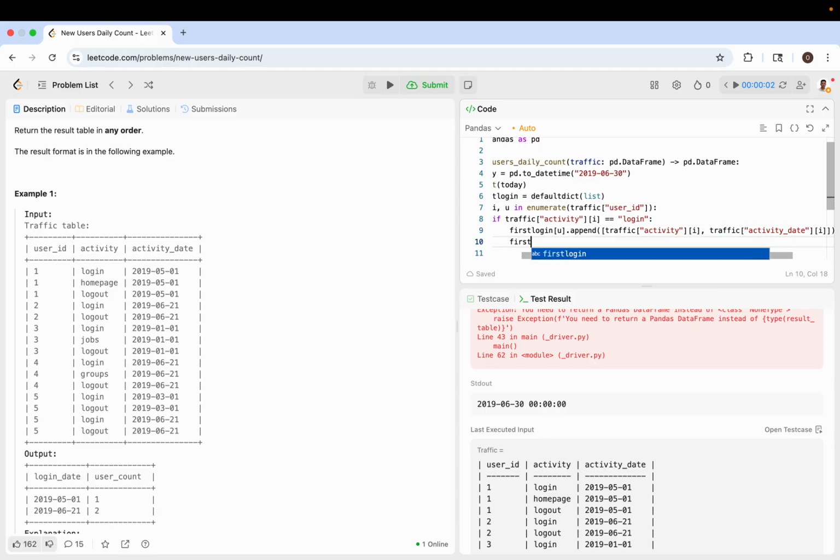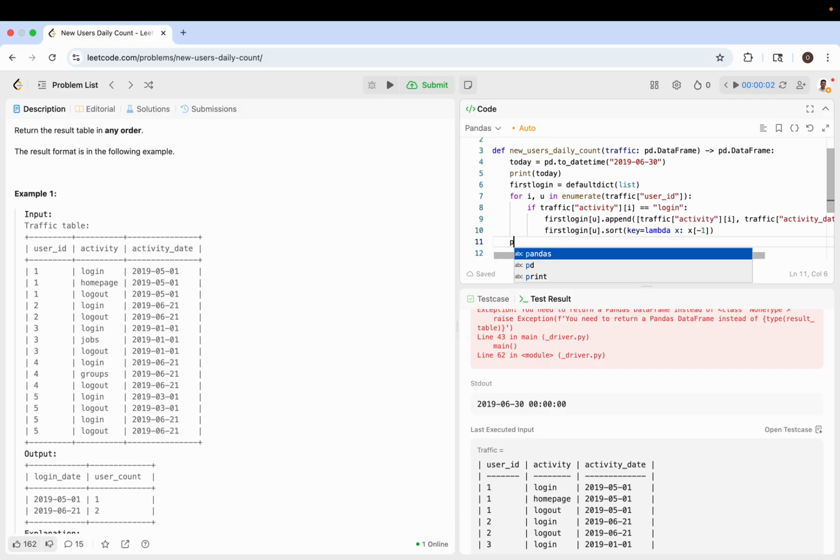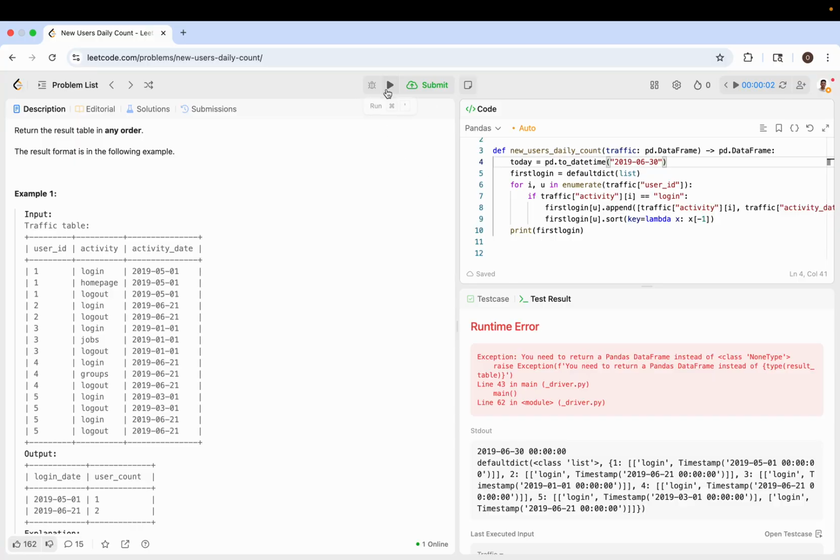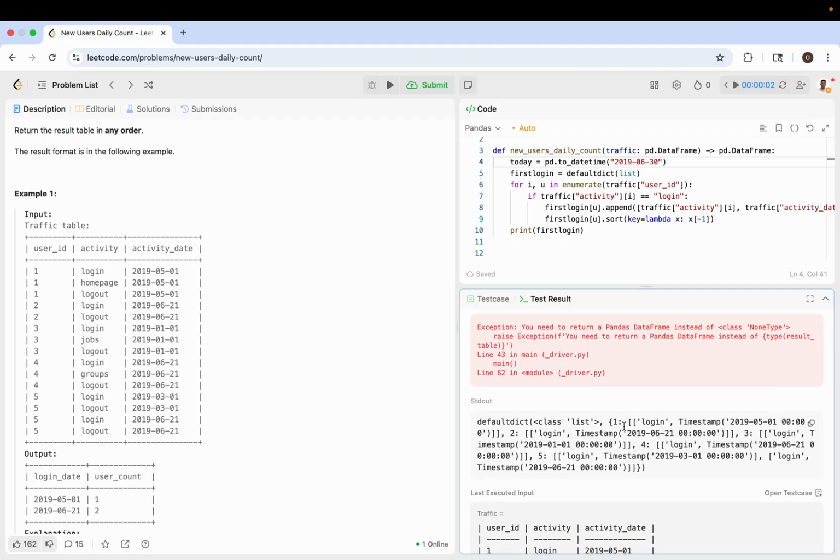So let's go ahead and sort by that date. Use an anonymous lambda function for that, and let's just say x of -1. And cool. So let's print first login. Let's get rid of this. Cool. So you can see user ID 1's first login is on this date.